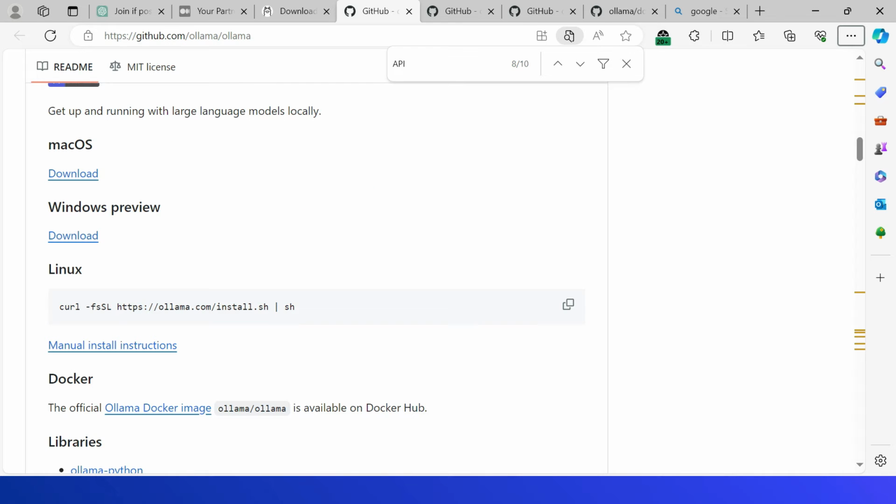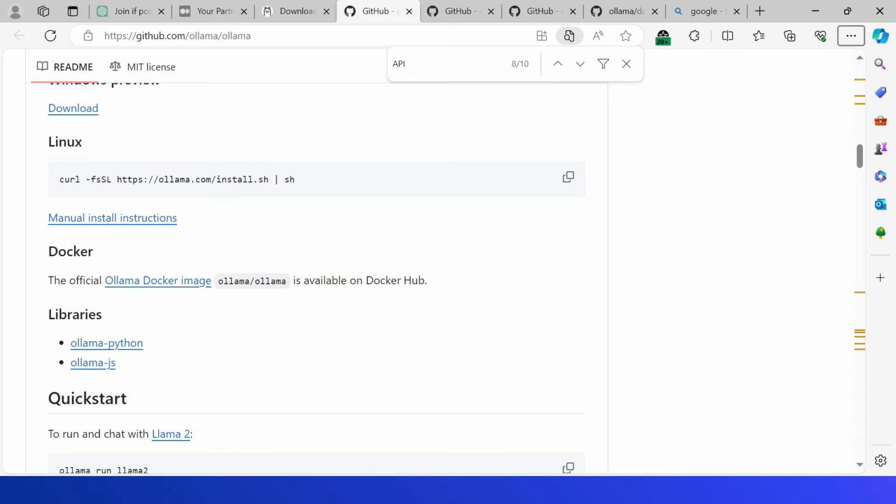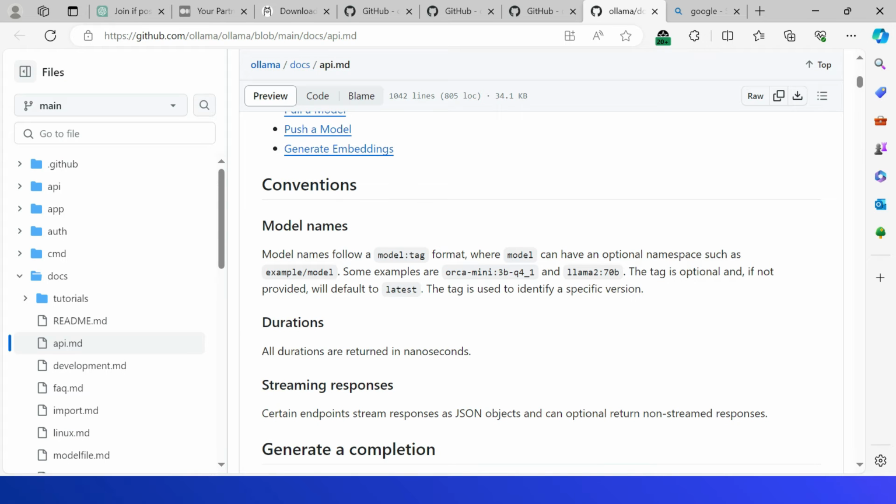Refer to this GitHub page for more details on Ollama. Download the macOS version, Windows preview version or Linux version from here. Even the Docker Ollama image can be used to run Ollama on your local machine. Refer to this page to understand more on the Ollama REST API. As we discussed earlier, Ollama enables various API endpoints to interact with LLM models.